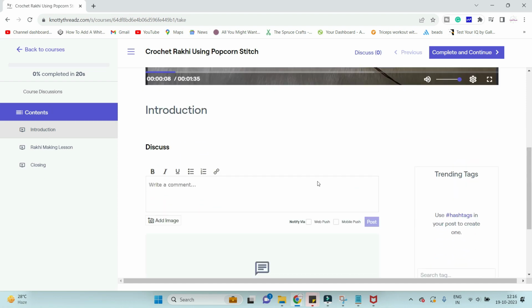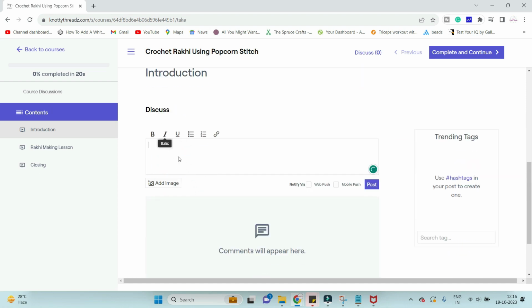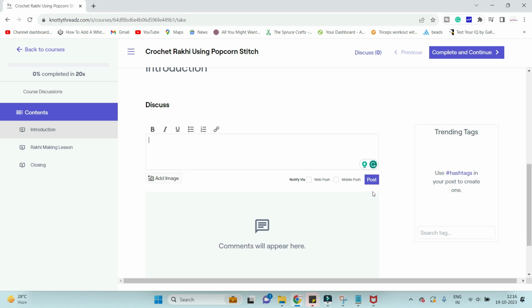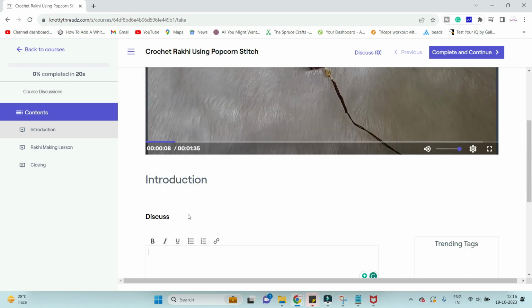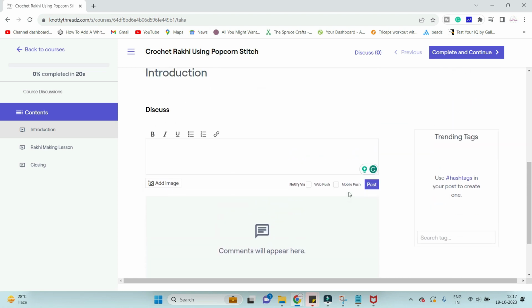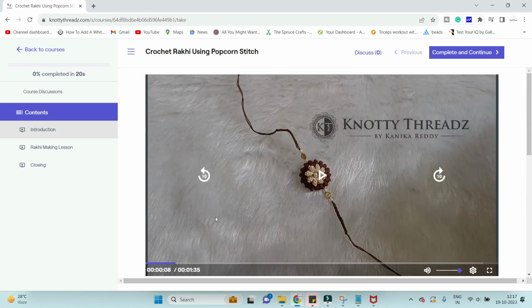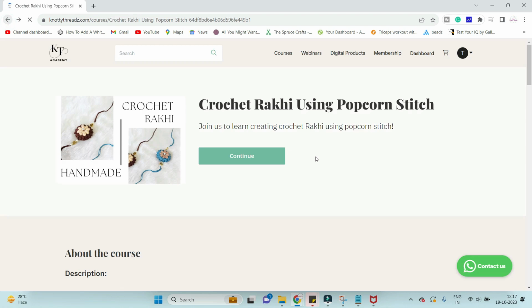In case you want to post your questions, you can use this discussion forum. You can type it here, you can also add your image, and you can post it. This particular part, everybody can see. It's not only between the tutor and the student, but it is a complete public forum, so everybody will be able to see your pictures. And yeah, you can go ahead and enroll in any course you want.